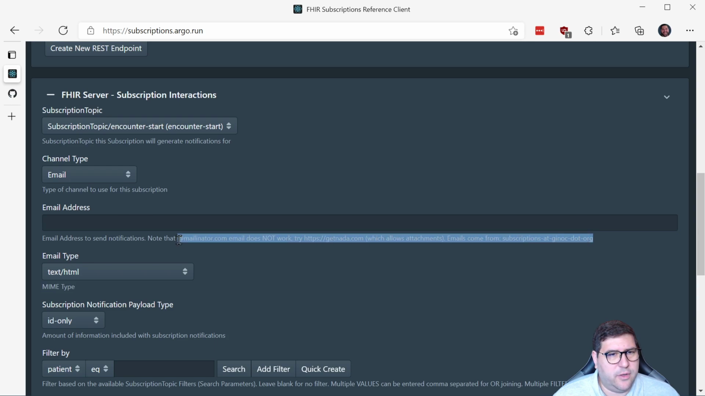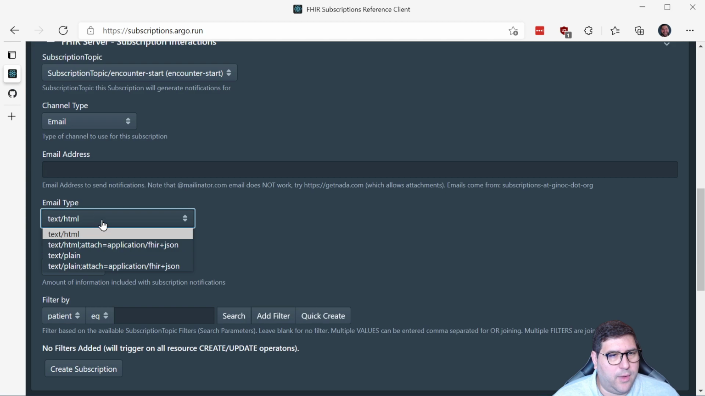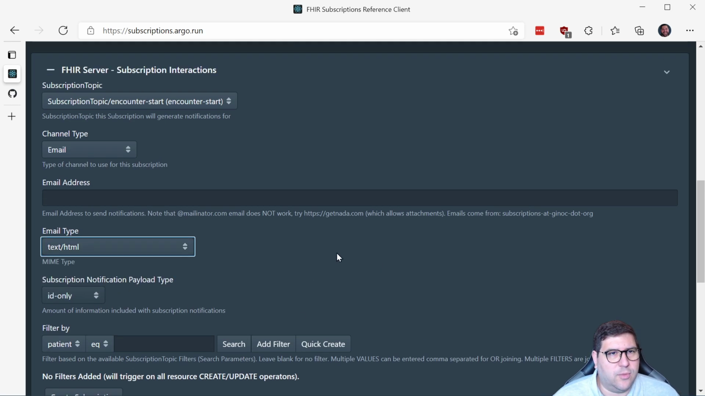And you want to make sure that, like here, we cannot send them to mailinator.com. So if you're just using a fake email just for testing, you can try getnada.com and you can take a look and see those emails as they come through. And as a note, these are coming from subscriptions@genoc.org because that is the email address that I have registered for it. Same thing, you can see you have different types of emails you can do, the payload contents, and all the normal stuff on the subscription.